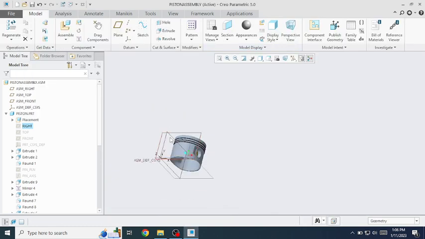Okay, so here we have learned how to assemble these parts on this piston.